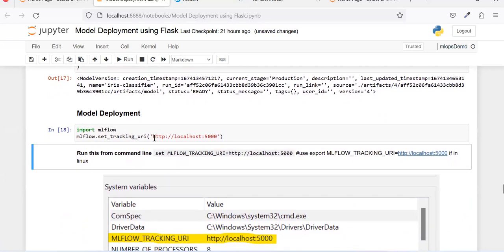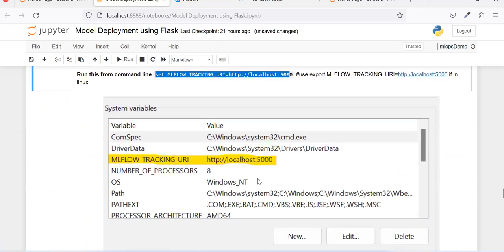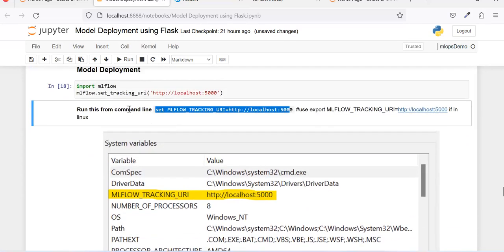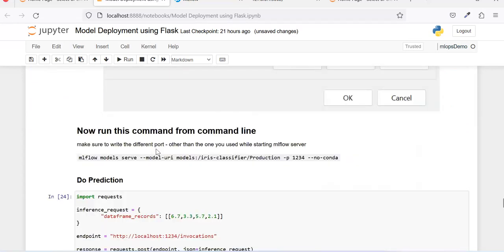And sometimes it behaves weirdly. So if this doesn't work for you, then you can also do this from command line: set MLFlow tracking URL is equal to this. And if you are using Linux, then you can use export. If you open your environment variables, then in the system variables you can see that MLFlow tracking URL should be visible like this, localhost. This is how you can confirm this. And once you have set the tracking URL, what next can you do?